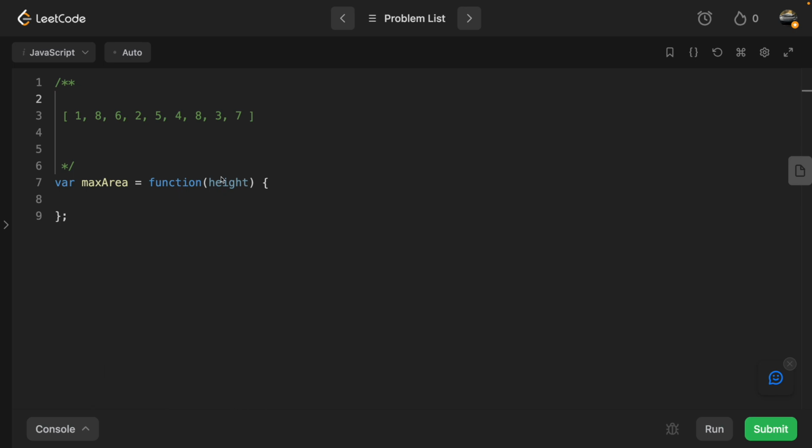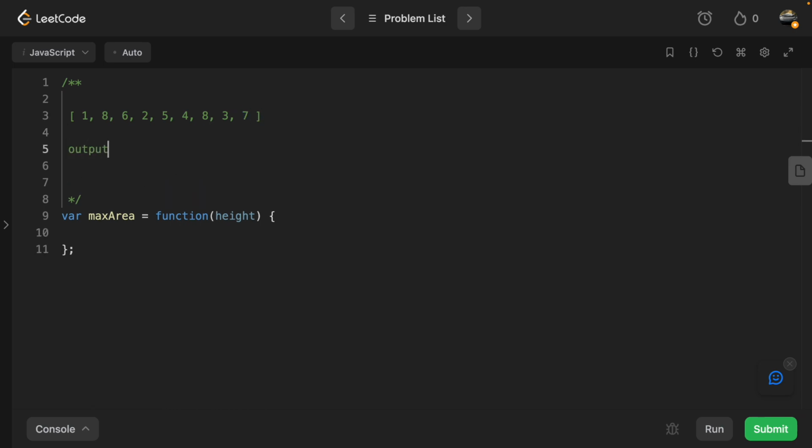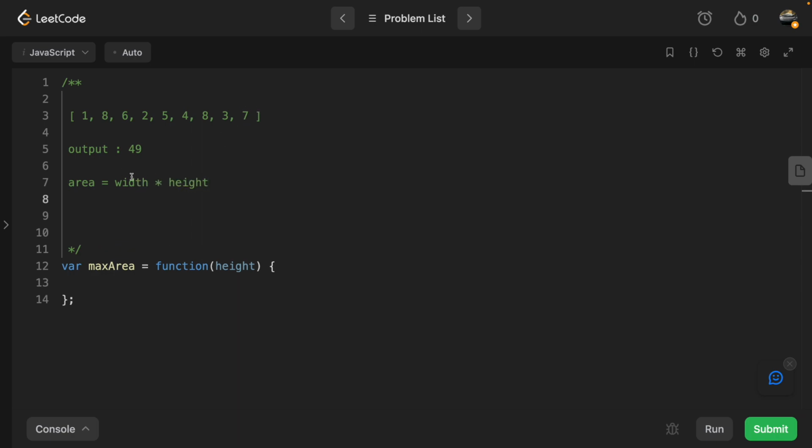This is the same example, and we know that the vertical lines with the height of 8 and the height of 7 are the answer because they form a container that contains the most water, which is 49. But where does 49 come from? First, we have to understand that the area can be calculated by width times height. But how do we get the width and how do we get the height? The width is the distance between the two lines.